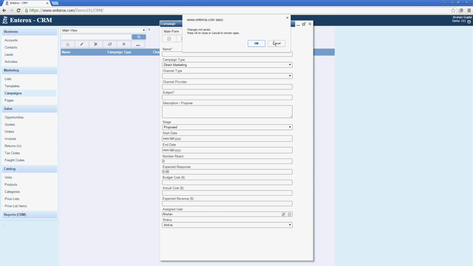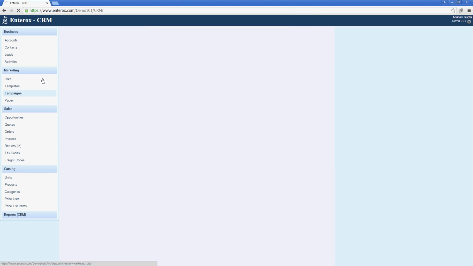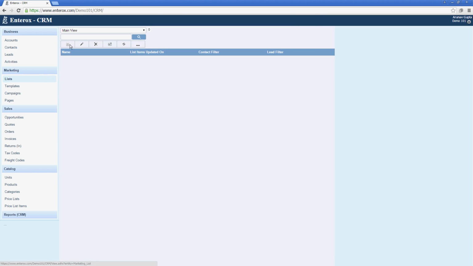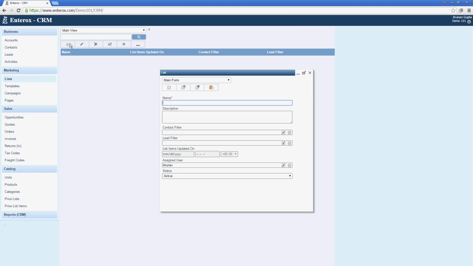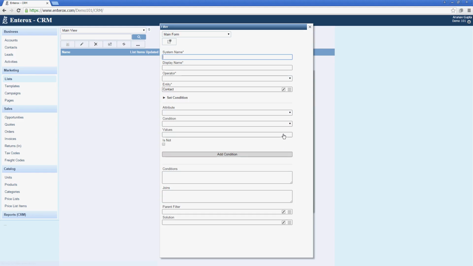We'll start with creating a list. You can create a list of your contacts or a list of your leads or a combination of both. Let's create a list of contacts with phone numbers. Now we'll set the filter. This is where we can define who all contacts will be added to this list. So we'll give it a name like contacts with phone number, also a display name.